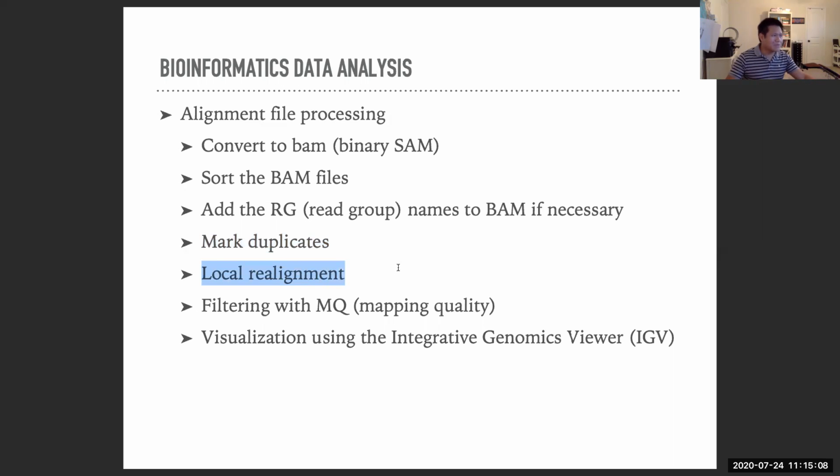So local realignment. What this is, is something like when you have mapped a read to the reference genome and it detects a gap.